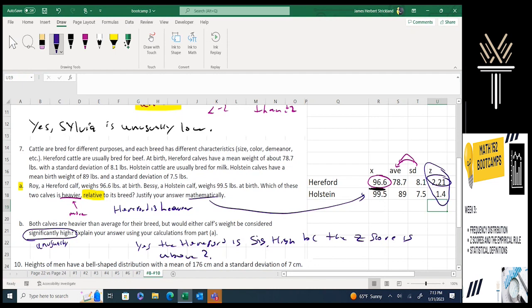If they both are above 2, then you would say both of them. If neither is above 2, you would say no, none of them are significantly high. You can be better than your friend, but not good, essentially.